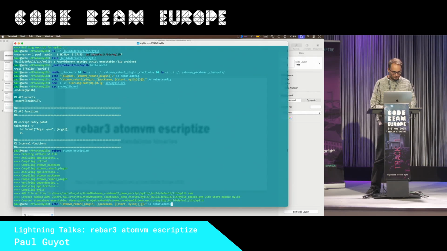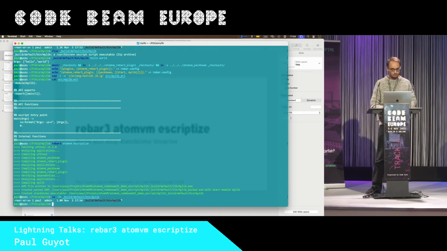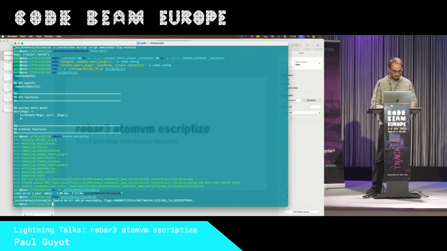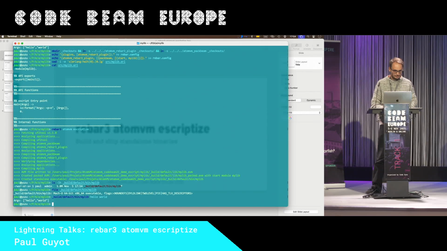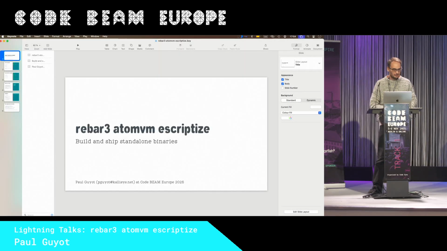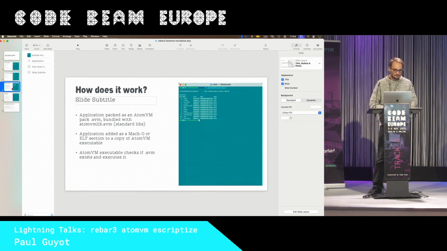And so what do we have here? The file is 1.8 megabytes. And what is it? Wow, it's an executable binary. And hello world. Nice. So I do have a slide, actually.